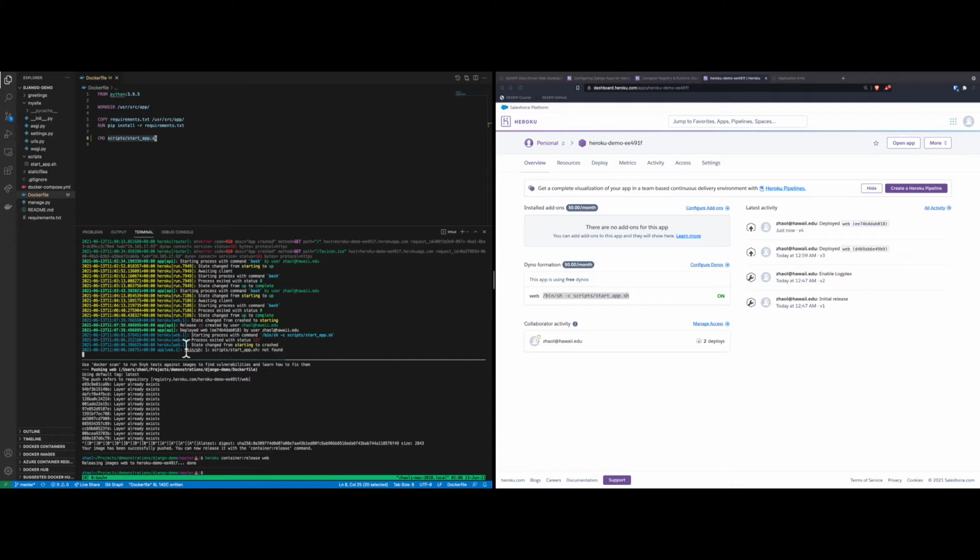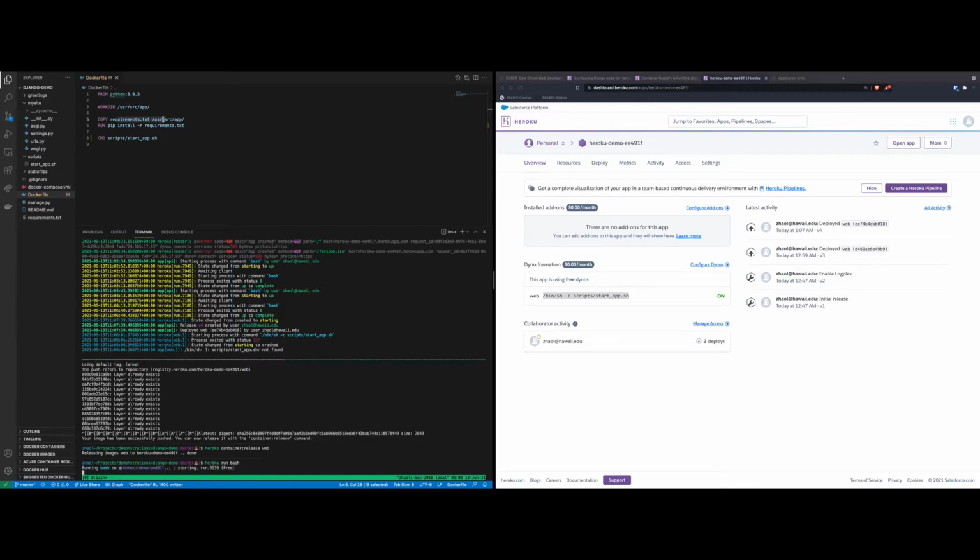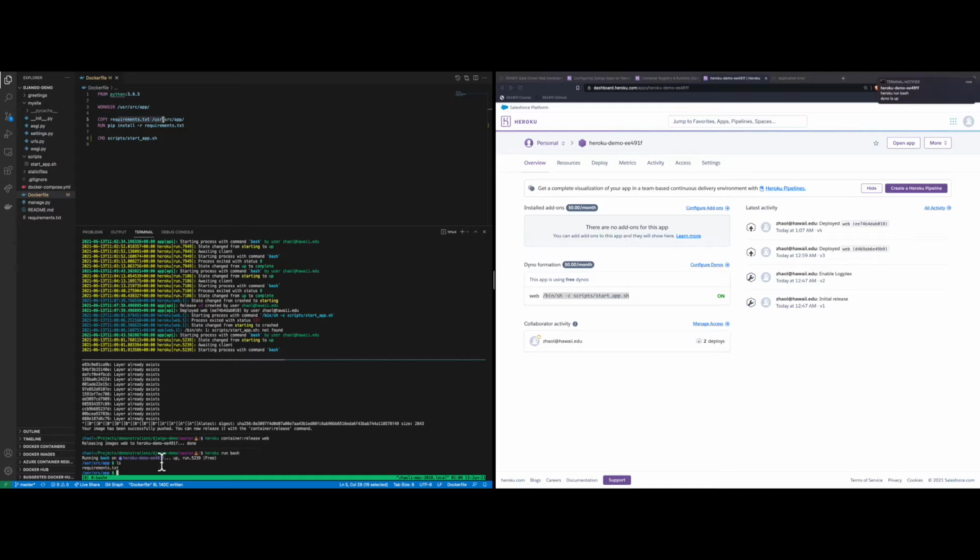All right, so now the error is it can't find the script because we only copied in requirements.txt. And we can verify this if we terminal into the remote container. So the container only has requirements.txt because that's all we copied in.